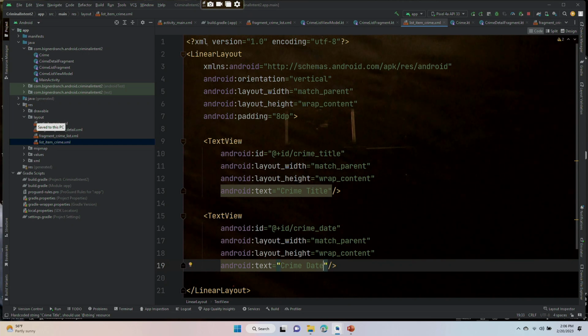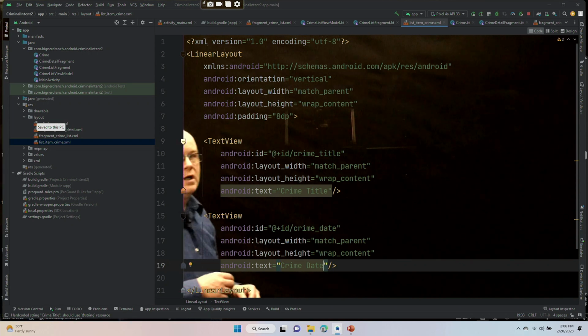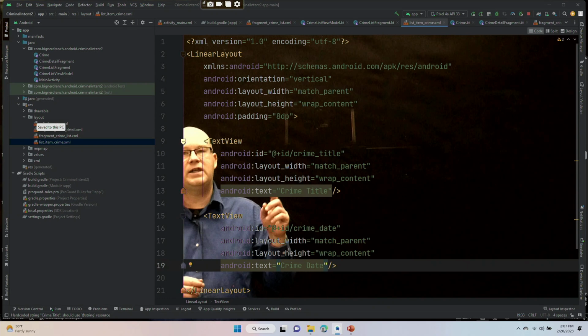All right, so this is going to give us one row in the list, and then we will display 100 rows. They won't all be on screen at the same time, but we will have items with indices 0 through 100. Okay, so in the next video, we are going to implement the view holder. So I will see you in that video shortly.